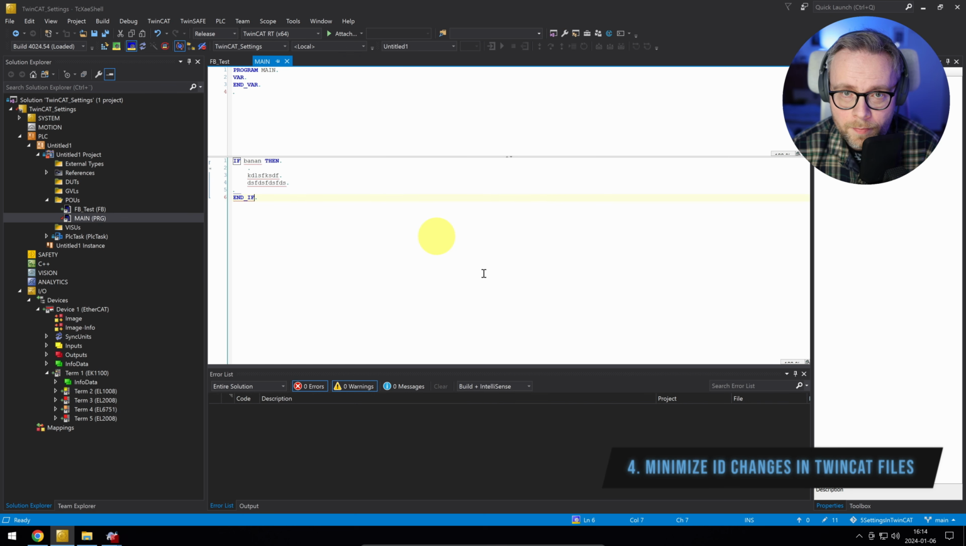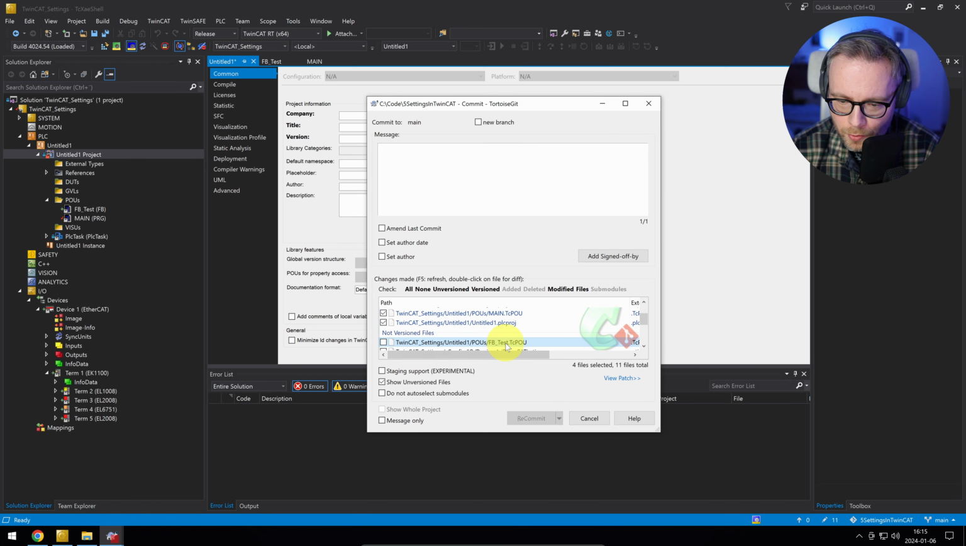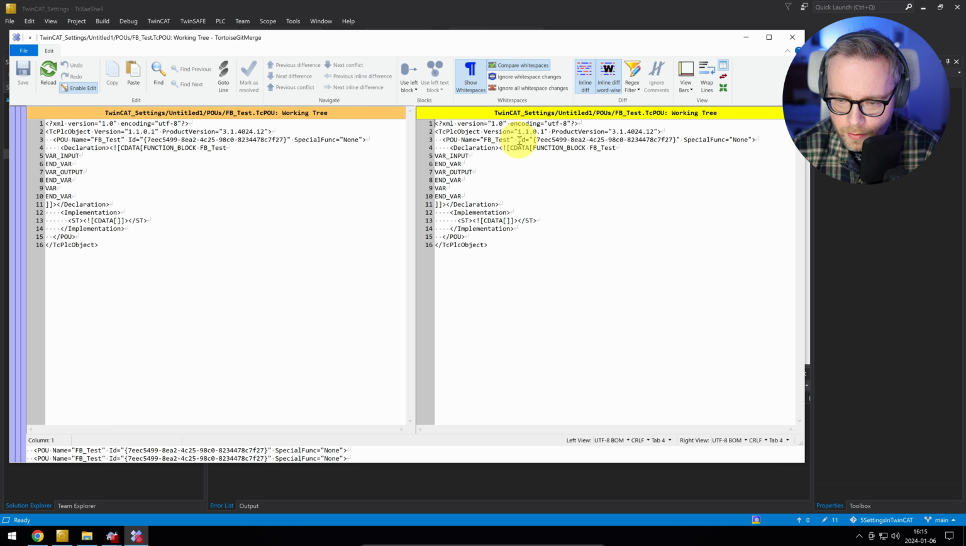The next setting is minimize ID changes in TwinCAT files, and that is available here in properties for the PLC project. And then you have something here, general, minimize ID changes in TwinCAT files. What does this do? If you look at some TwinCAT files, so if you look at our FB test that we just created, we have something called an ID here. And this can sometimes, for weird and not always very apparent reasons, randomly change, which, if you save something in a method or something, I actually have no idea when it changes, but it kind of feels like this ID is just randomly changed at different occasions.